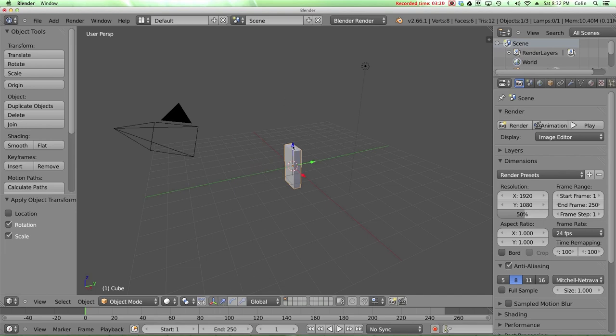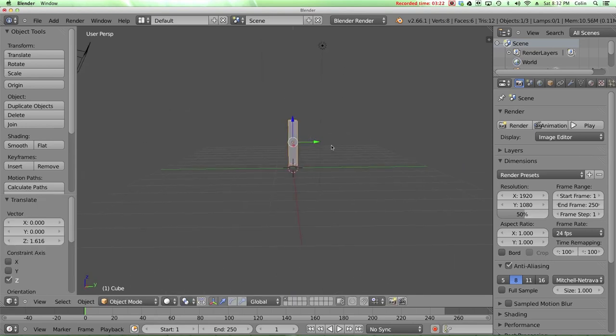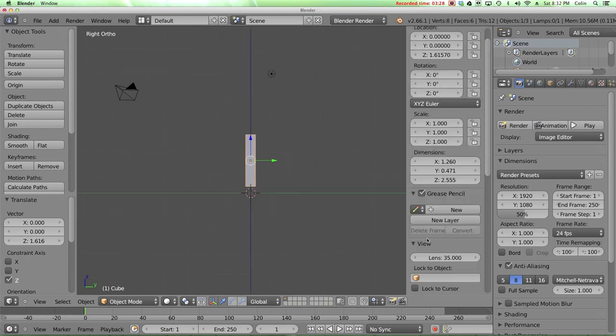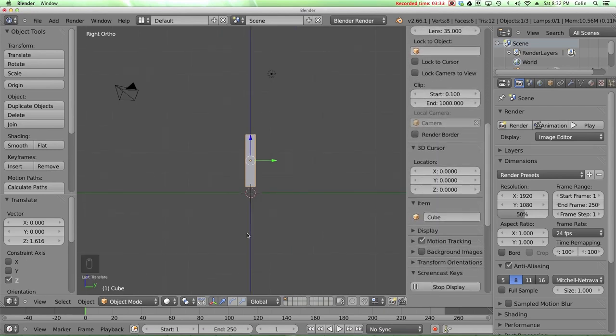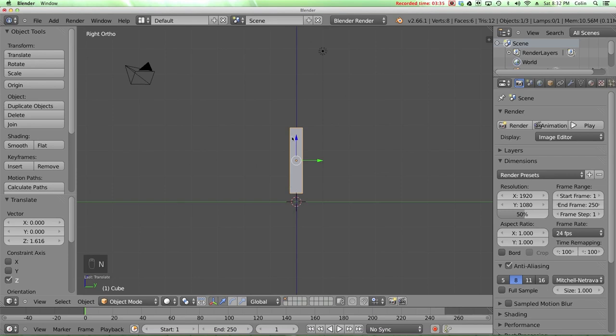We'll go ahead and move the domino up, so it's above the ground. I'm going to press 1 and then 5 to go to my front view. Actually, I'll go to my side view with 3. I'll go ahead and turn on my screencast keys so you can see what keys I'm pressing down here.